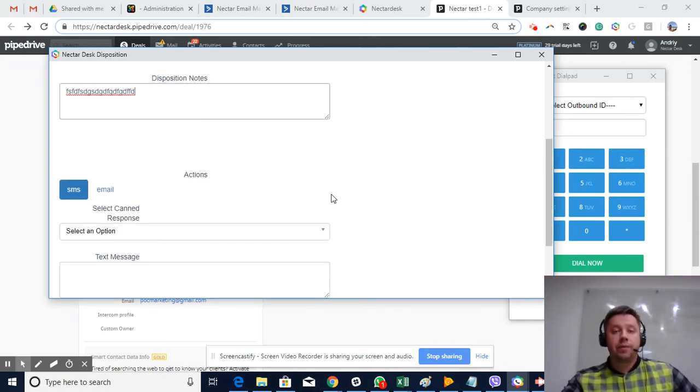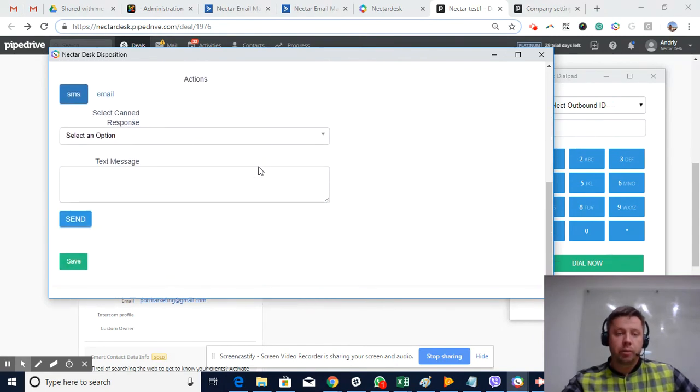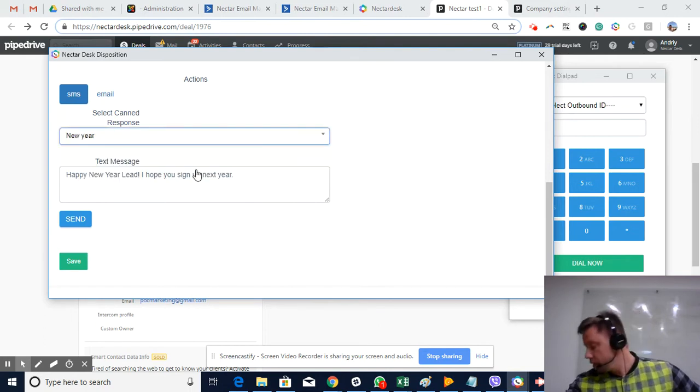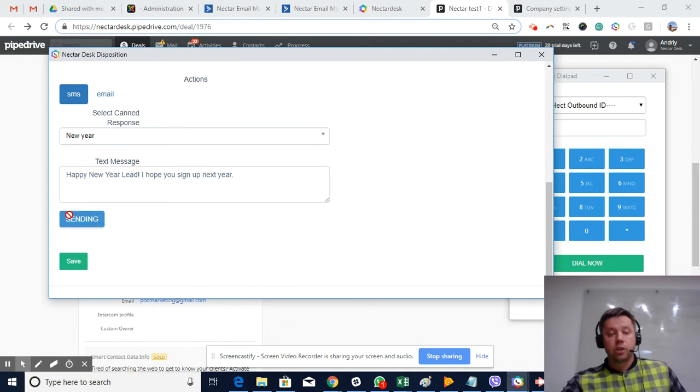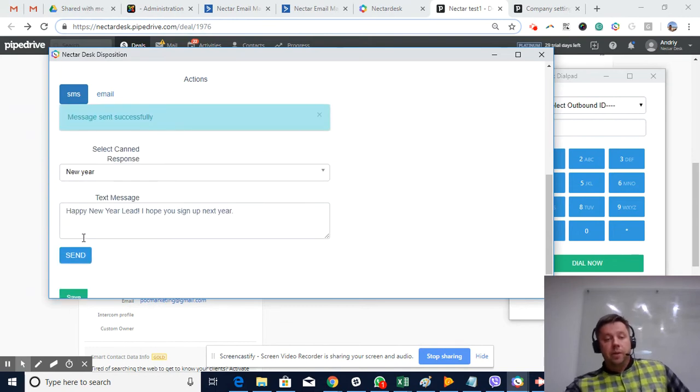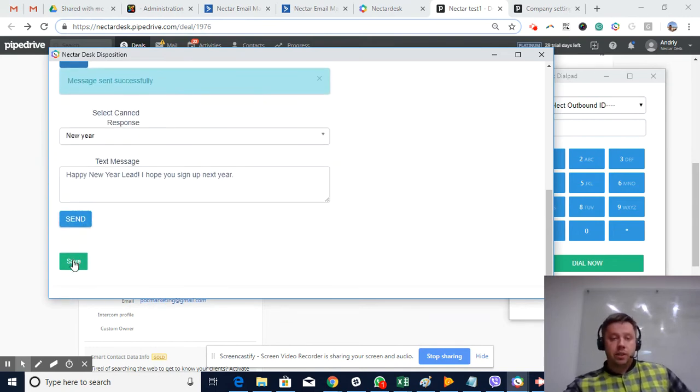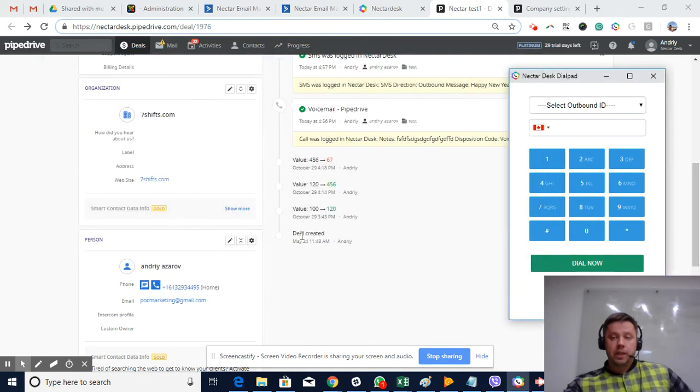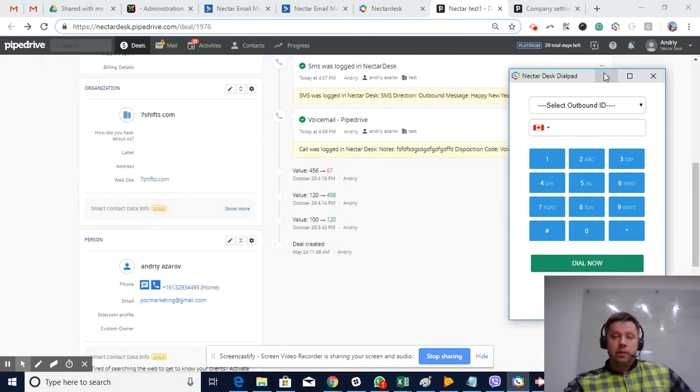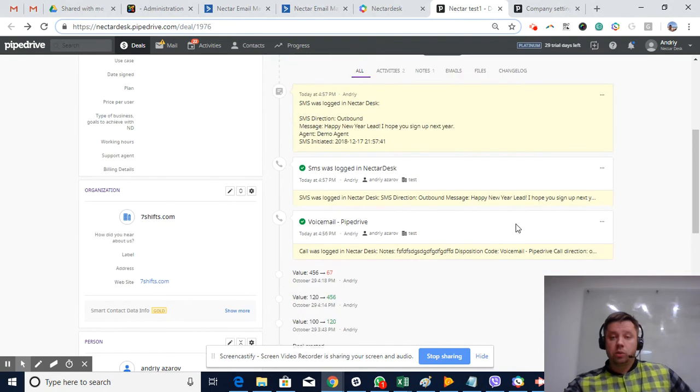And as well, we have our own little SMS and email automation, so I can follow up automatically from the screen with a text message. So we're going to send, hey, happy new year, lead. I hope you sign up next year. So we're sending the text message, and we're going to save this call outcome. That's it. Now let's see what's happened in actual Pipedrive.